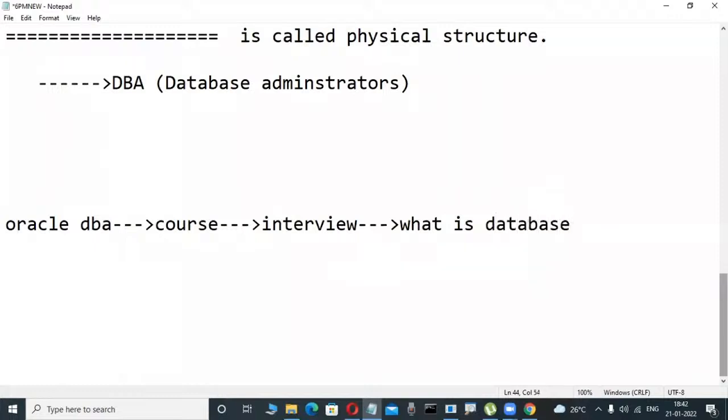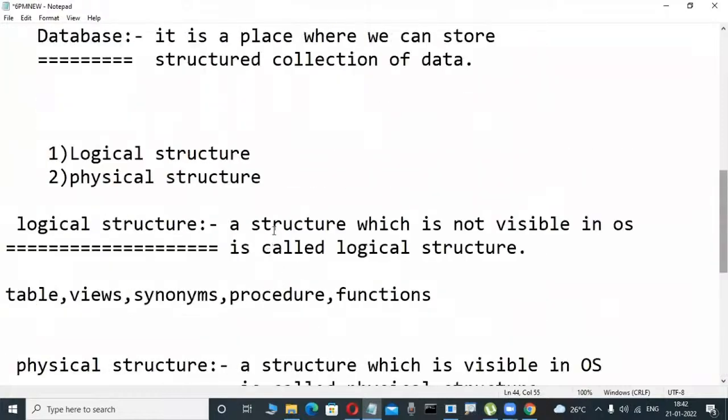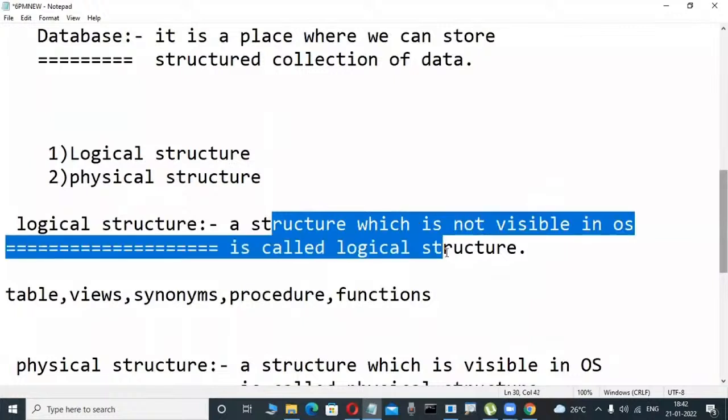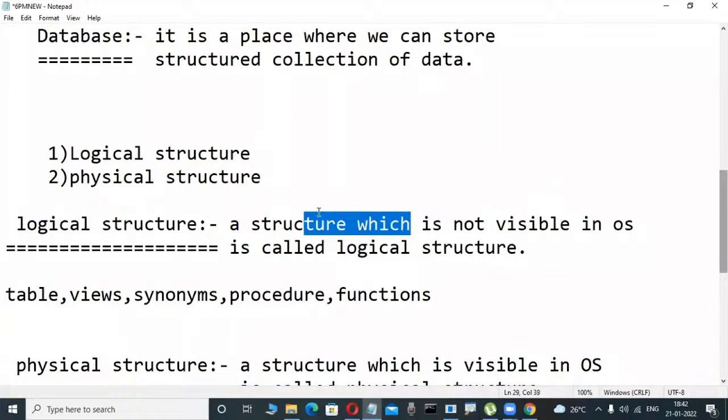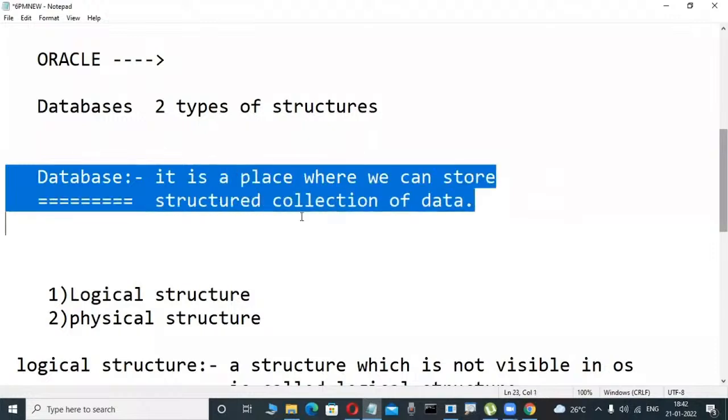Whenever they ask what is a database, if I say, oh, it is bookish knowledge, it is a structured collection of interrelated data that is stored in a place, a structured collection of data, then I am immediately rejected. Immediately. Why? Because this is the developer's definition.